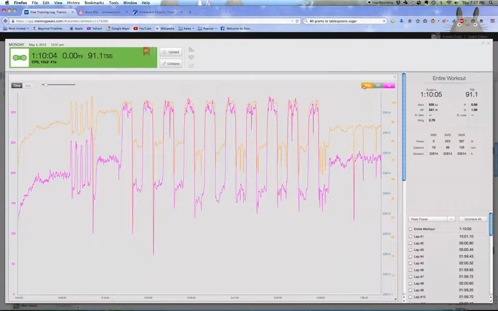If you look in the right-hand corner, here are your different legends. Yellow is his cadence or his RPMs. Feet is in gray, and as you see, you don't see any of that. And in this case, he trains with power, so watts is the pink number. As I mentioned a minute ago, we want to see 10 by 2 minutes. As you can tell, we can see exactly where his 2-minute intervals are.